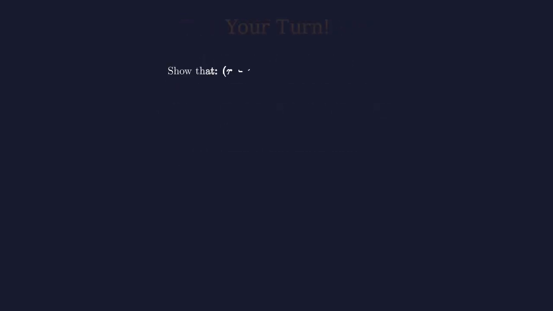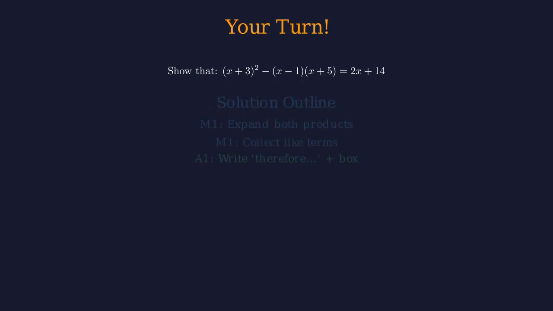Mini practice for you now. Try this one. Show that (x + 3)² − (x − 1)(x + 5) = 2x + 14. Pause the episode if you need to. Write expand and show both expansions. Collect terms for the subtraction and end with therefore (x + 3)² − (x − 1)(x + 5) = 2x + 14. If you want to self-mark, give yourself M1 for a correct expansion line, M1 for correct collection of terms, A1 for the exact final equality.